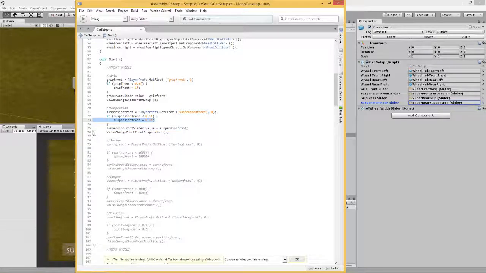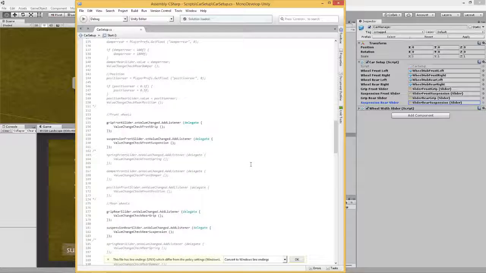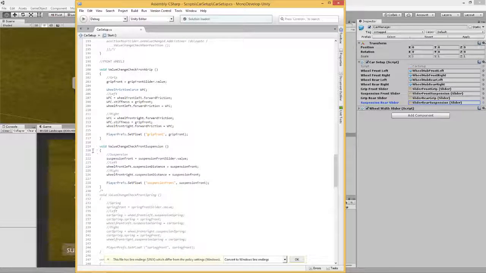Then we run a function. What is it? It's going to set the suspension to the value that we have here for suspension front. Let's have a look at that. This is what actually changes this value over here. So we said this suspension front is now equal to the value of the slider, and we're simply going to change this value, which is the wheel front suspension distance, to the value of the slider. And we did the same here for the left and the right wheel.